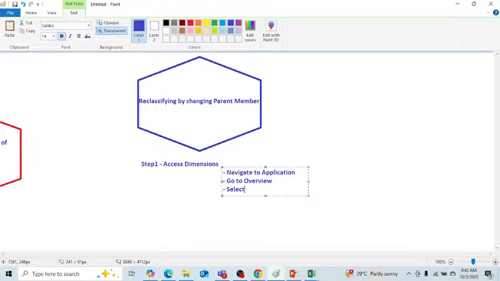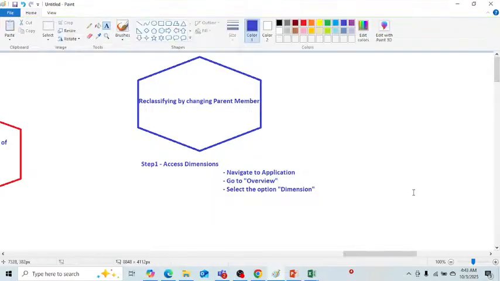select the option dimension. Very important this is. So here you can select the option dimension, and here you have to go to the overview. So this is how you will navigate as well as access the dimension.